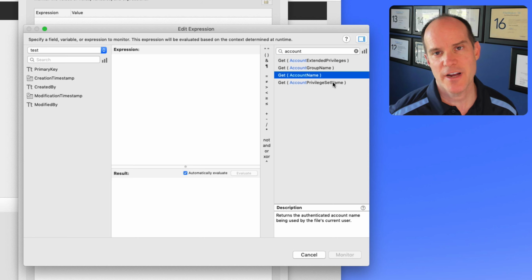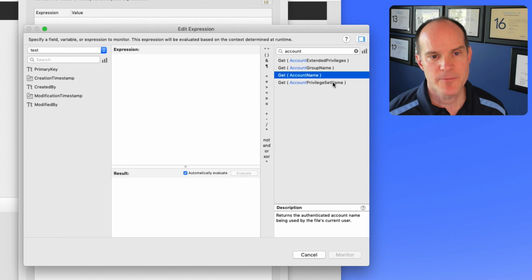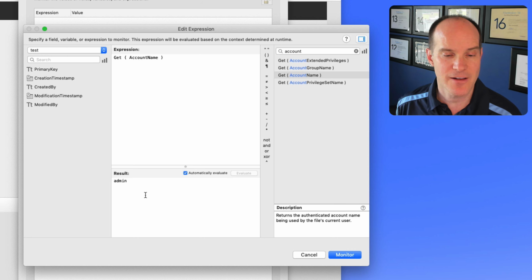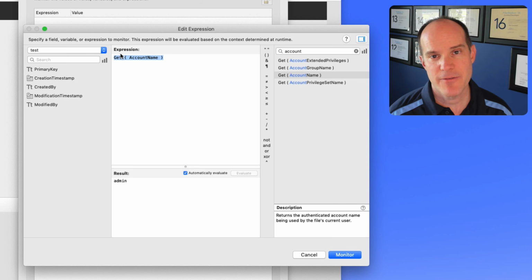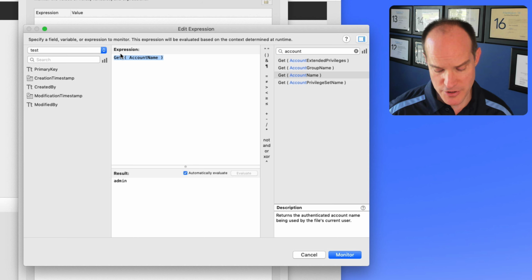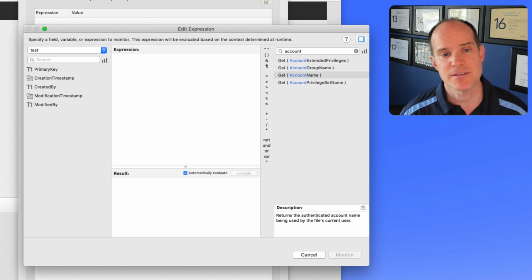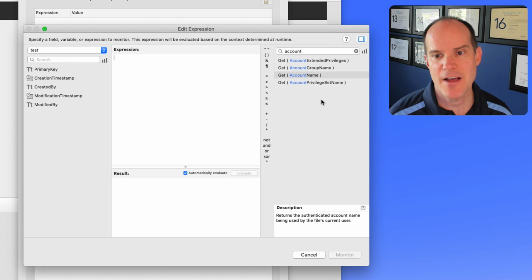The easiest one to get your head around is Get(AccountName). It's simply going to bring in the authenticated account name being used by the current file and by the current user. So in this case, if I were to just double click this here, you can see I happen to be logged into this file as admin. So it's going to return admin as the account name. If I was logged in as Joe, it would return Joe. So that's a reliable way to know exactly who by name is logged in under which account. That's the account name. Simple enough.